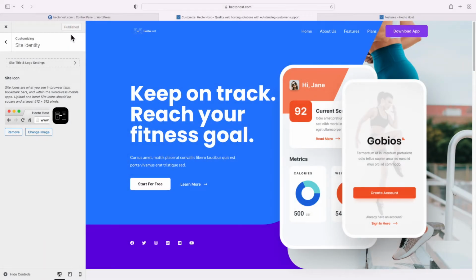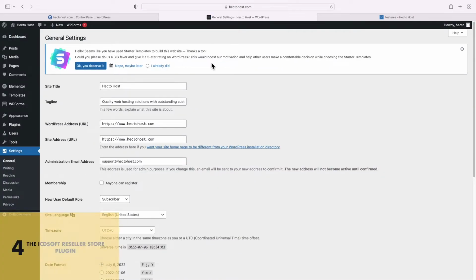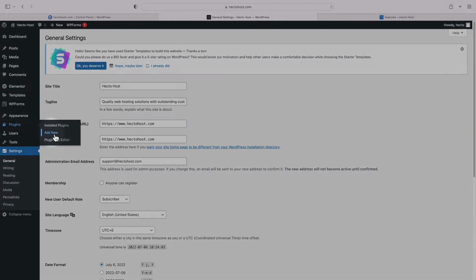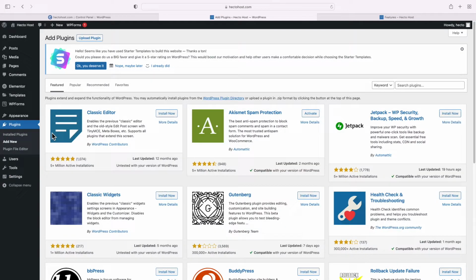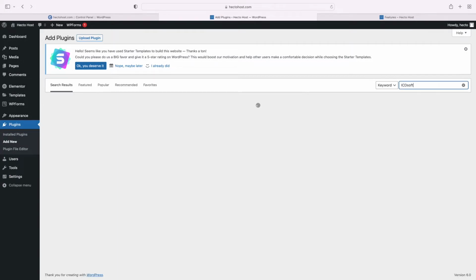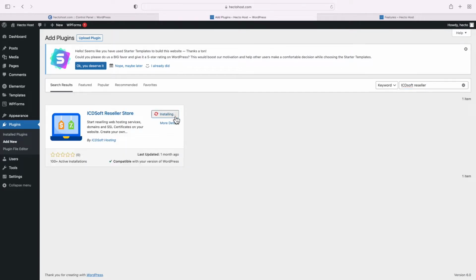But before we proceed further with our customizations and designing the different pages of our site, let's install the ICDsoft Reseller Store plugin that will connect our website with the online store that we configured at the start. Head over to the Plugins menu, Add New, and make a search for ICDsoft Reseller Store. This is it. Let's install it and activate it.